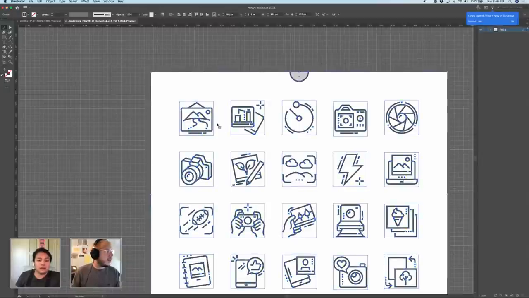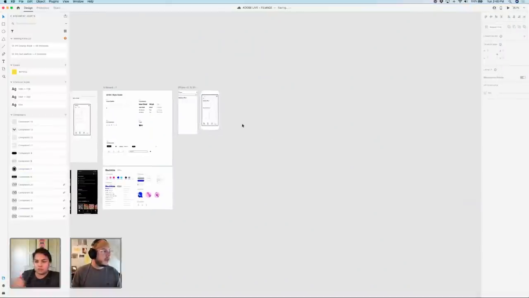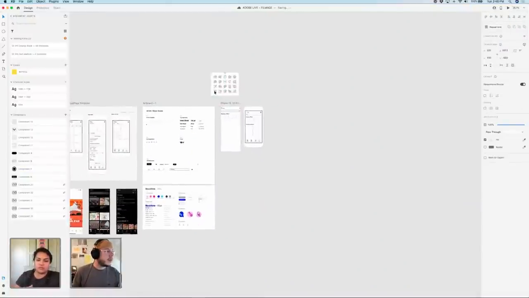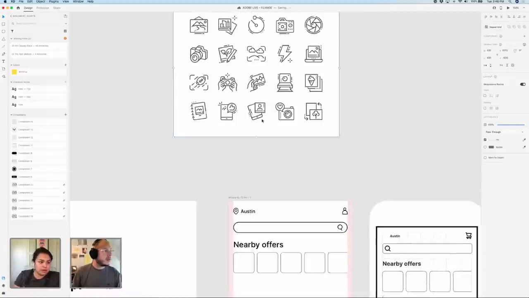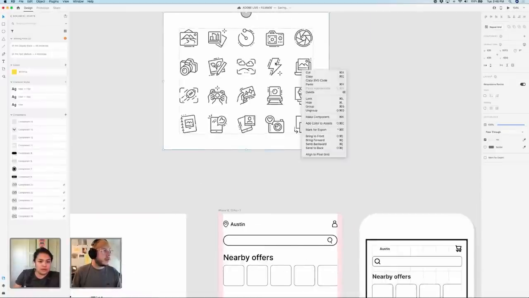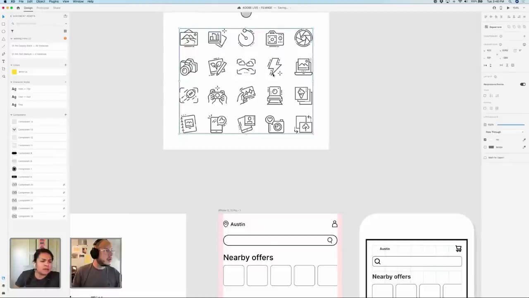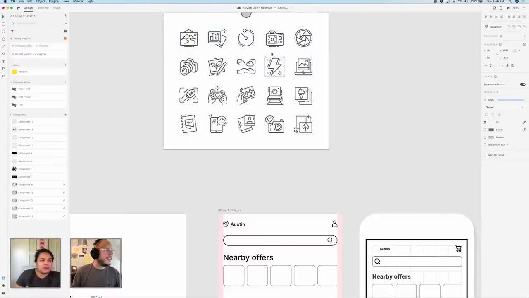Let me just copy it, actually. Nice. And that's the beauty of working within Adobe tools. It's so super easy to transition between tools. It's almost like they designed it that way or something. Yeah, you'd think that. You would think.